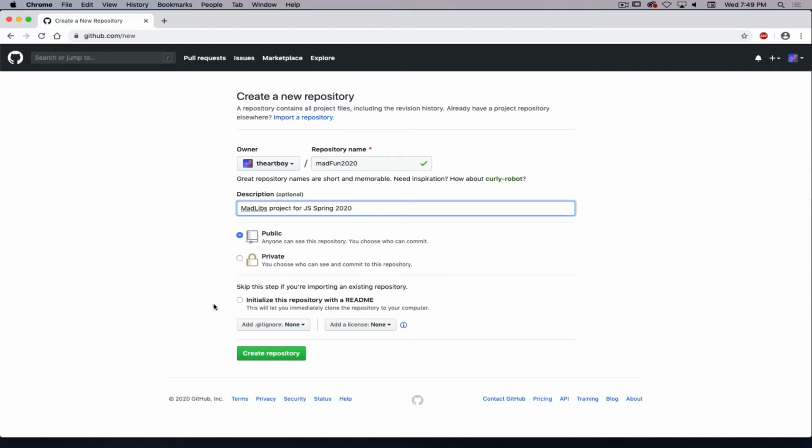So I'm putting in the description that I want. Make sure you click the little box. Initialize with the README. That's critical. If you miss that, you'll be unhappy. And then finally, we click Create Repository.